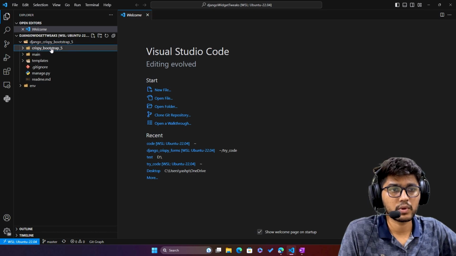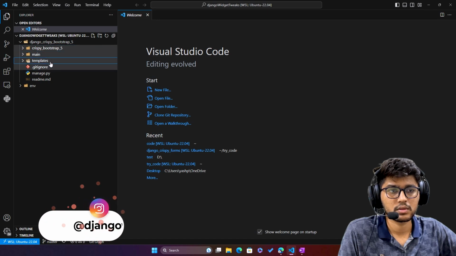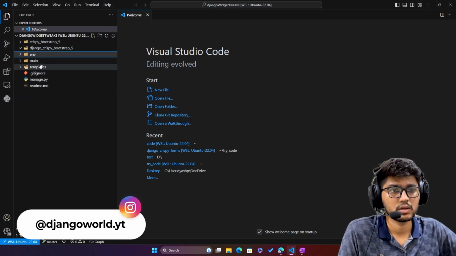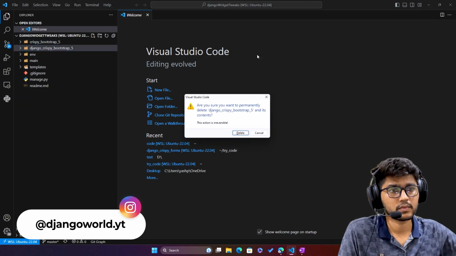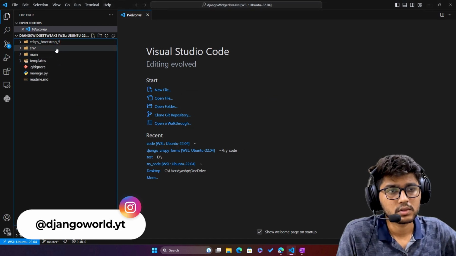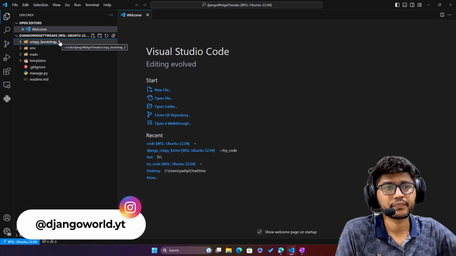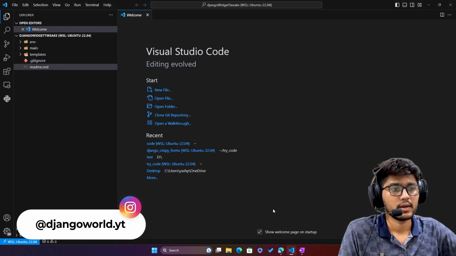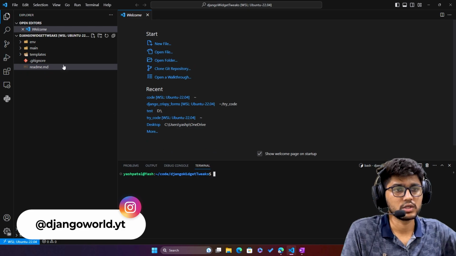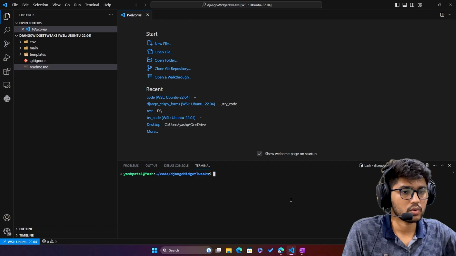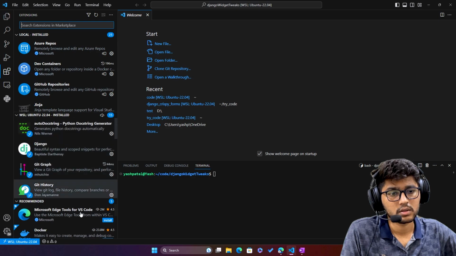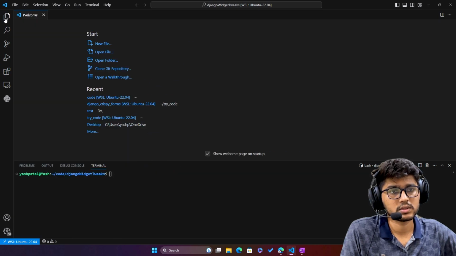So I'll copy all these files outside of the folder. I'll delete that one. Now I'll also delete this folder, which is crispy_bootstrap_5, and manage.py. I have already installed Django, so I don't need to install it again. But I don't know why the virtual environment is not activated. Let's activate it on our own.